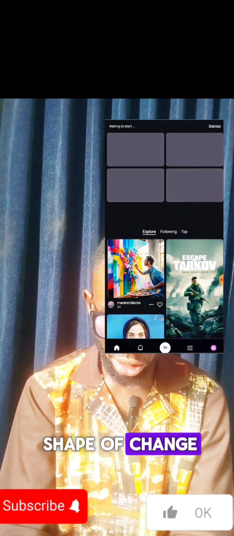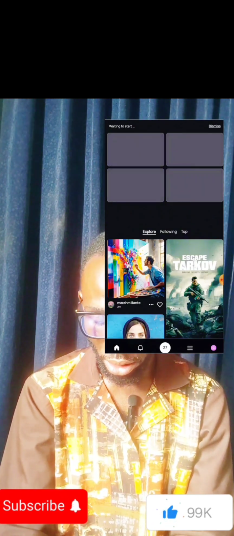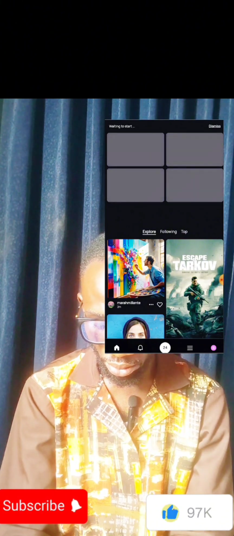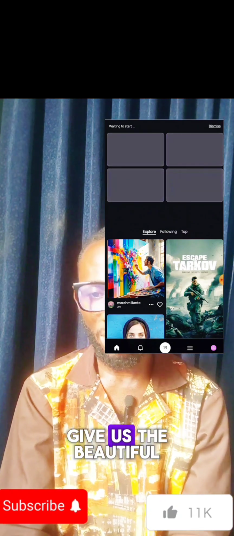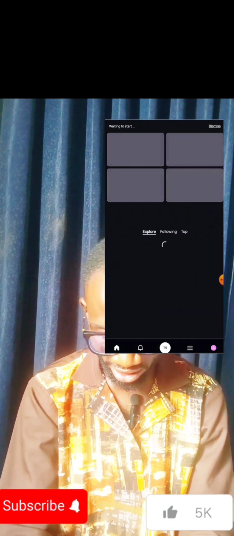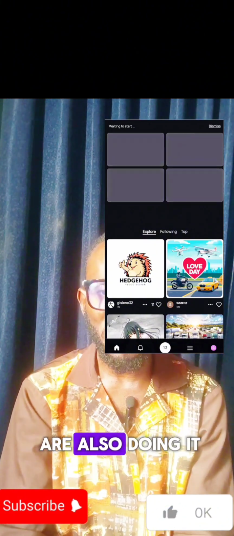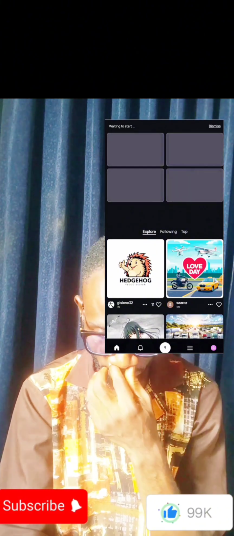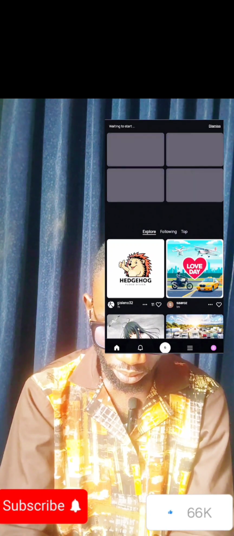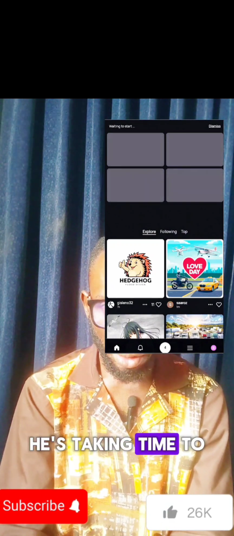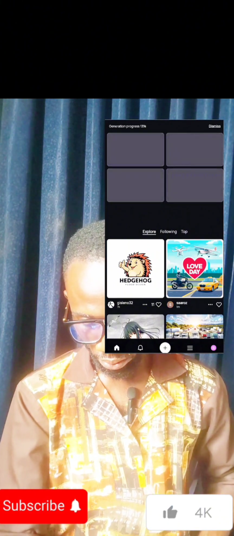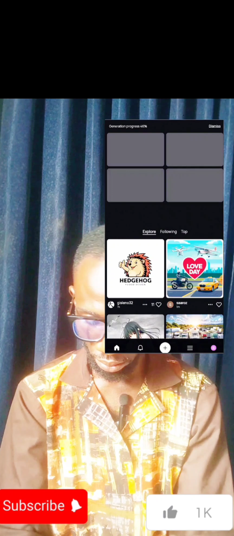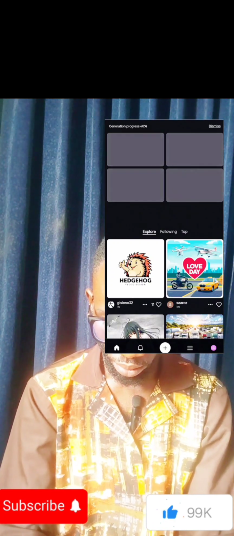Let's allow it to load and give us the most beautiful design ever. These ones you are seeing here are the ones that other people are doing. People like you are also doing it. It's taking time to load.